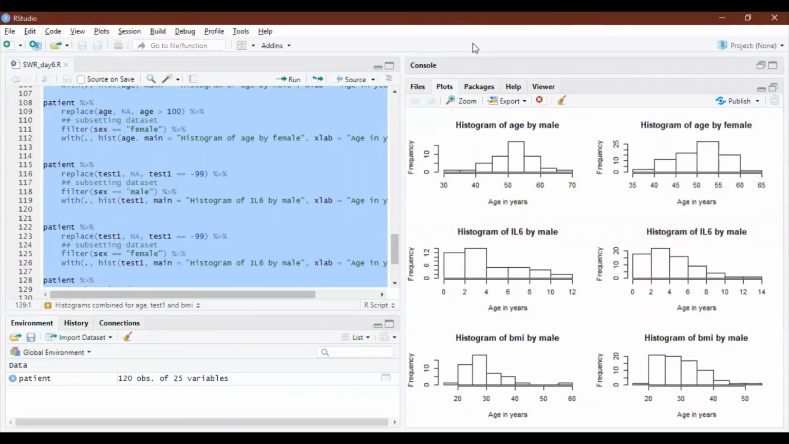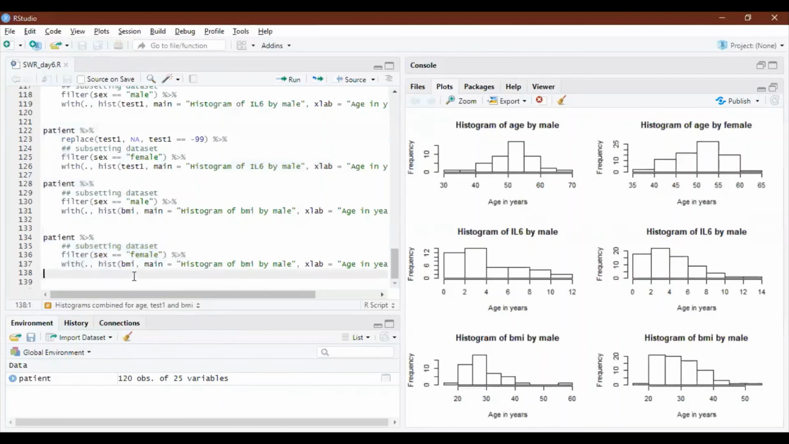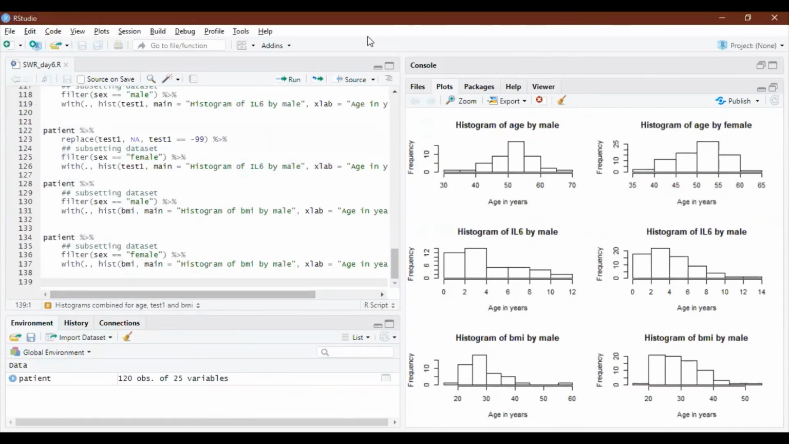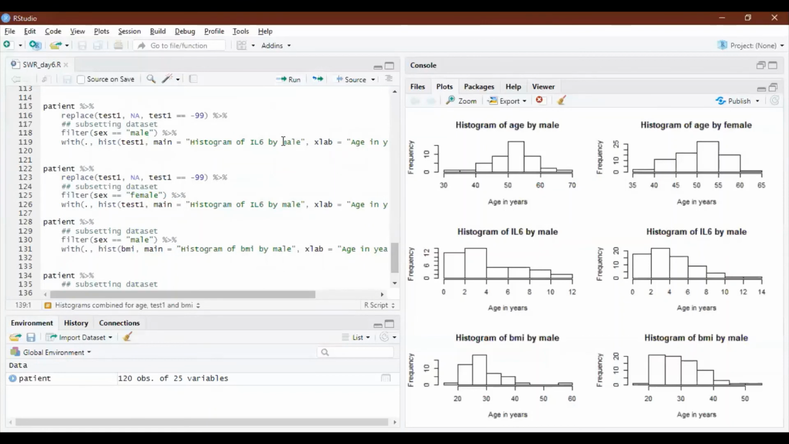Okay, so any questions, any comments, or anything you would like to test? Okay, so I think this is the end of today. Histogram and histogram categorized by a categorical variable. And tomorrow we will go to bar plot, mosaic plot, and then scatter plot. Okay, not matrix, scatter plot.